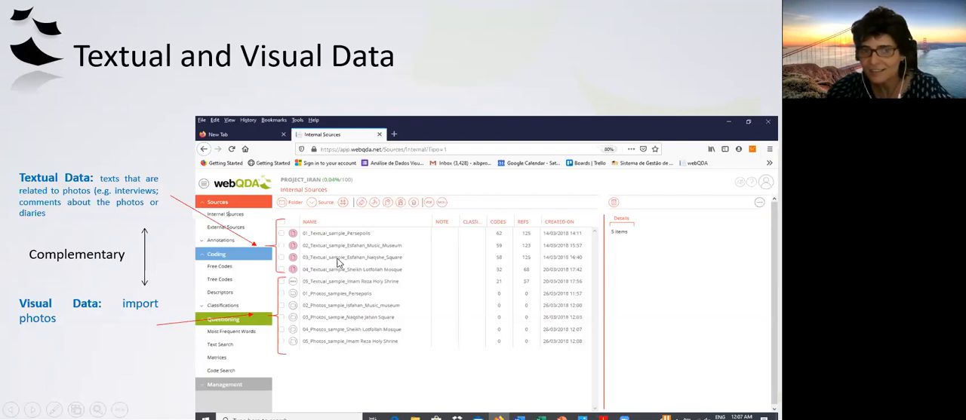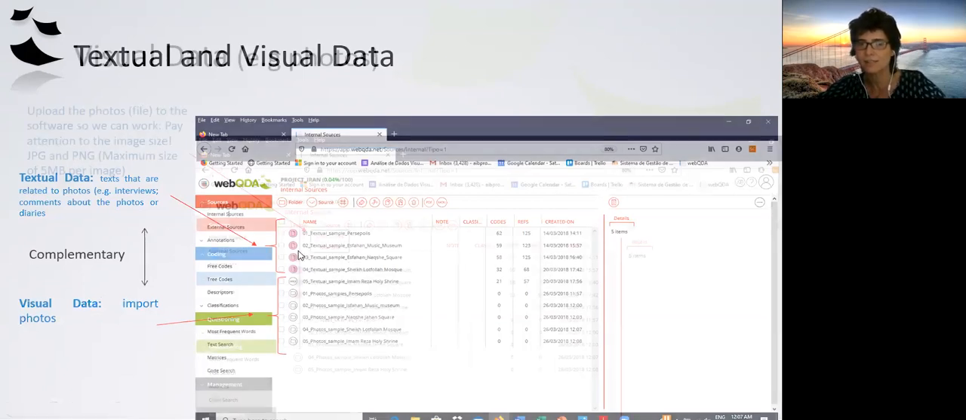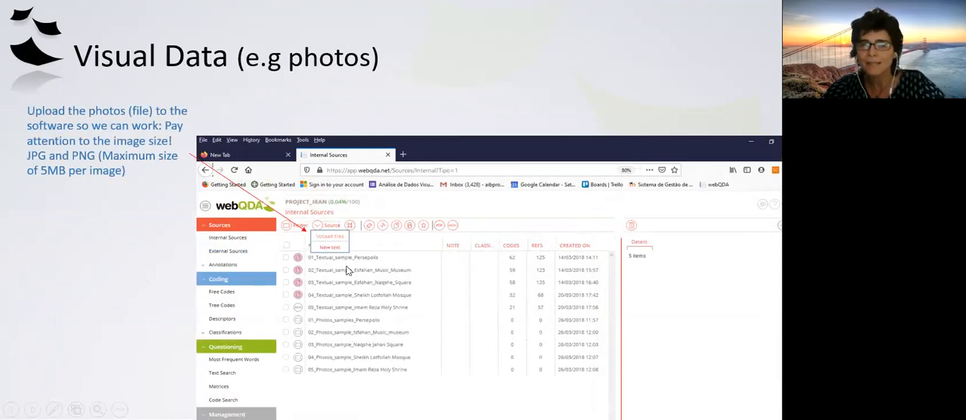These are texts. Texts can be interviews, textual data, and then these are the pictures that I will analyze. Of course, this is very easy to do. We insert the pictures, and we can have the textual data and the visual data. For instance, in this project, I have these photos here, and these texts in the internal sources. And then I started to work, uploading the photos. In this case, we need to be aware that we have a maximum size of 5 megabytes per image.